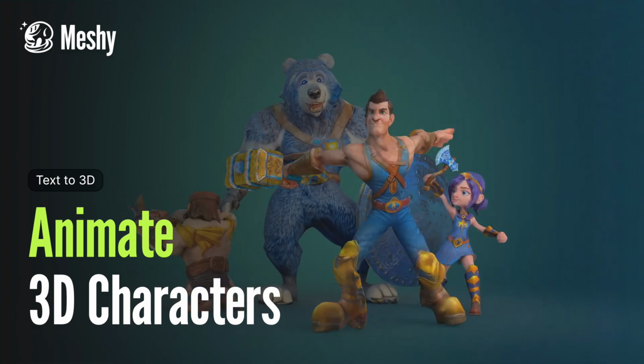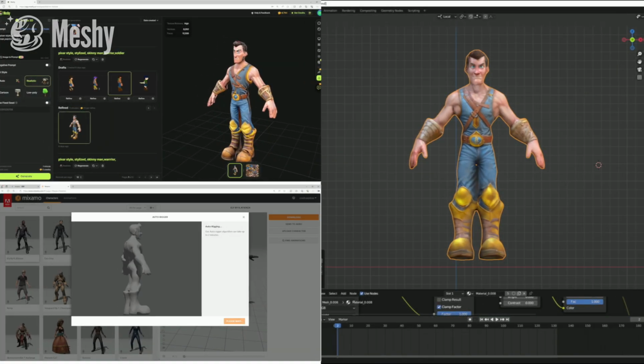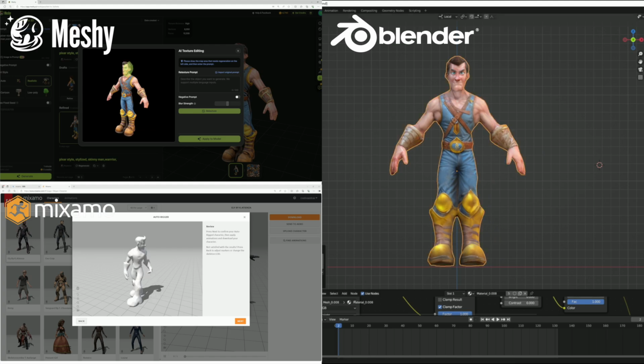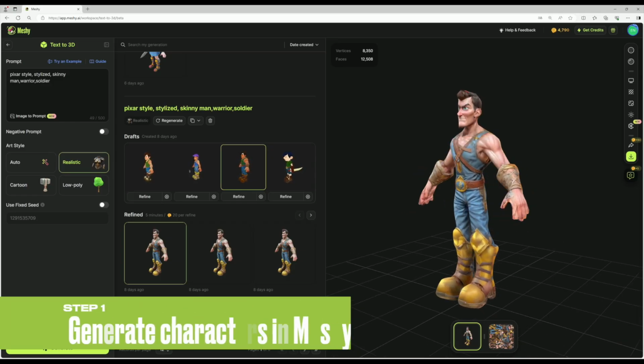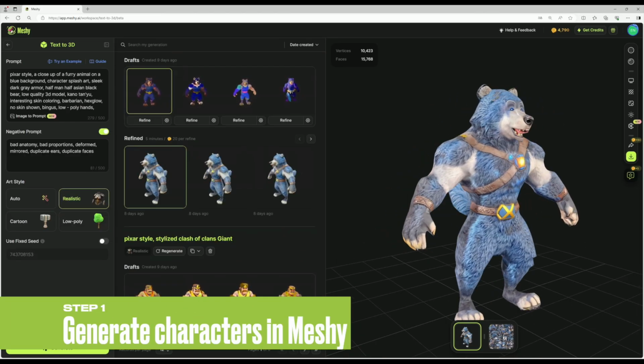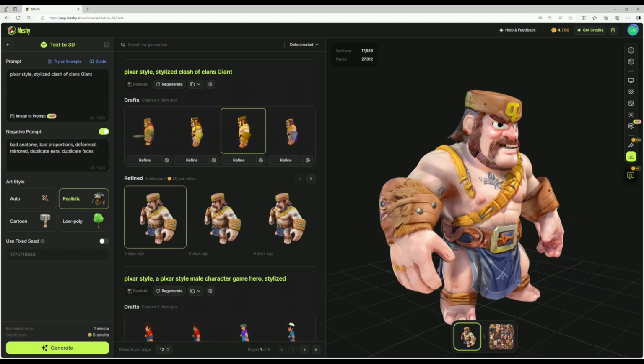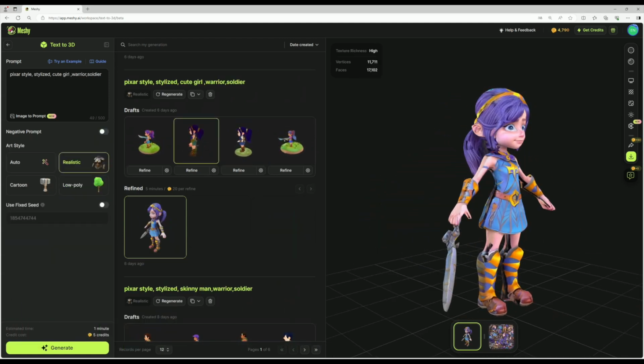Today's tutorial will demonstrate how to create character animations using Meshy, Blender, and Mixamo. Firstly, we will use Meshy to generate 3D character models. Go to Text to 3D to start creating your character model.